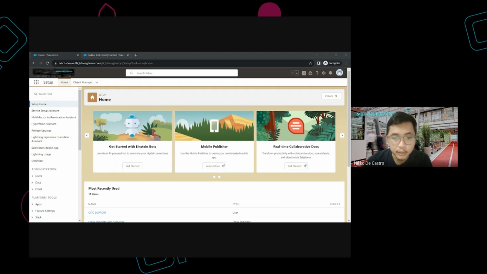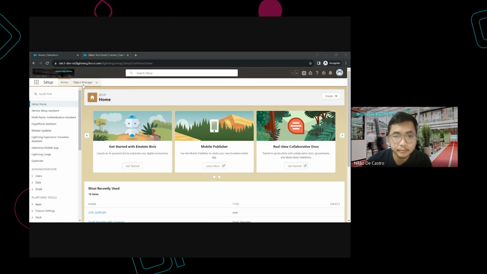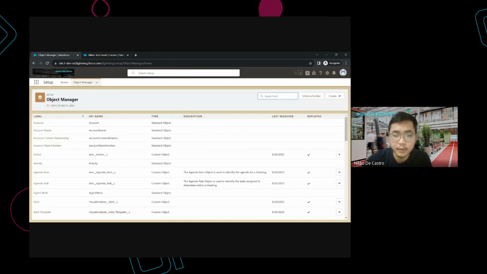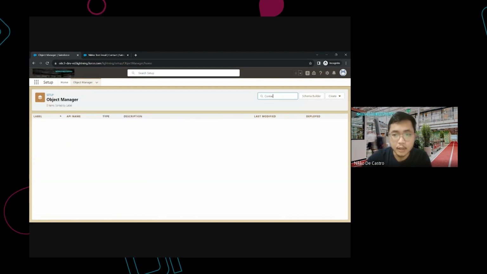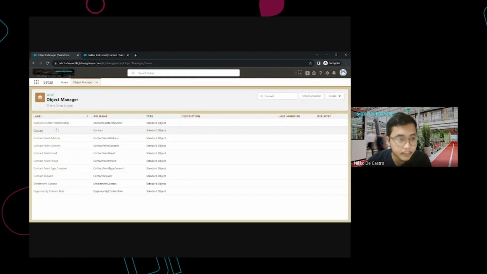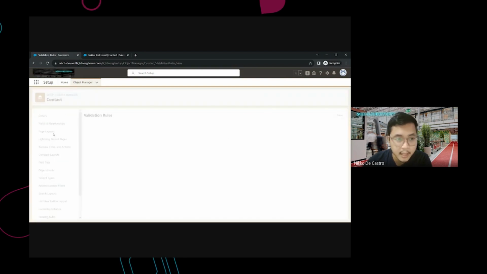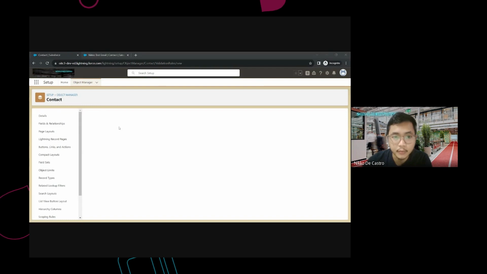So to create that, let's go to setup. I'm already in setup, and once you are here, let's go to object manager and search for the object where you want to apply the validation rule. For the example, I'm going to apply it to the contact. Once you are here, just go to validation rules. It's at the bottom of this left pane. And then just click on new.